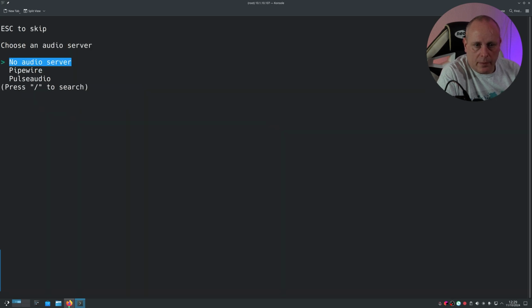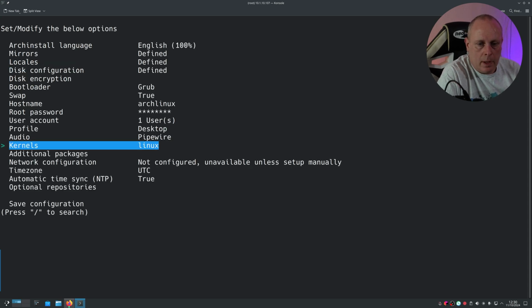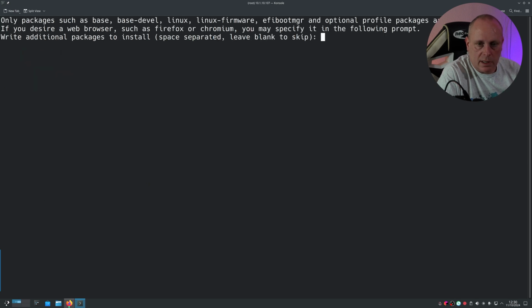Audio. So you need to set the audio up, and we have two options. So obviously you've got the option of no audio, pipewire, or pulse audio. So pulse audio is the older audio system, and pipewire is a more current one. So normally you'd like to go with pipewire. If you want to put additional packages in, you can do, as long as you've got internet connection. So you can just put the packages in that you want there.